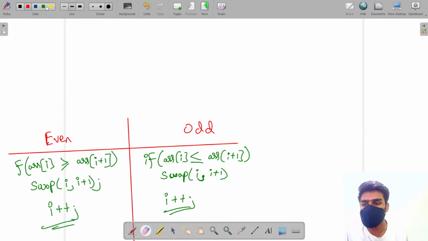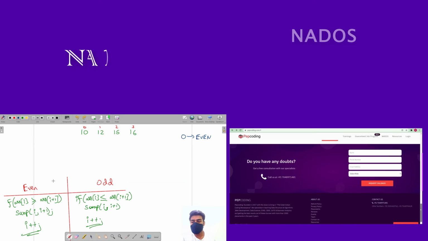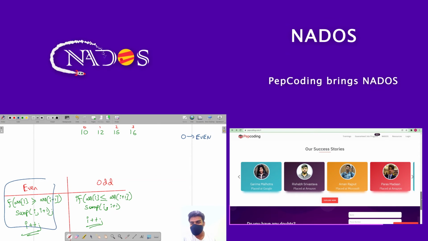So now what will I do? Let me take a smaller example and then I will explain. Let me take an array consisting of 10, 12, 15 and 16, and let me write the indexes of it. The indexes are 0, 1, 2 and 3. First, I have to check whether the index value is even or odd. So I will check whether the index value is even or not. It is even. So if it is even, I have to follow this method.